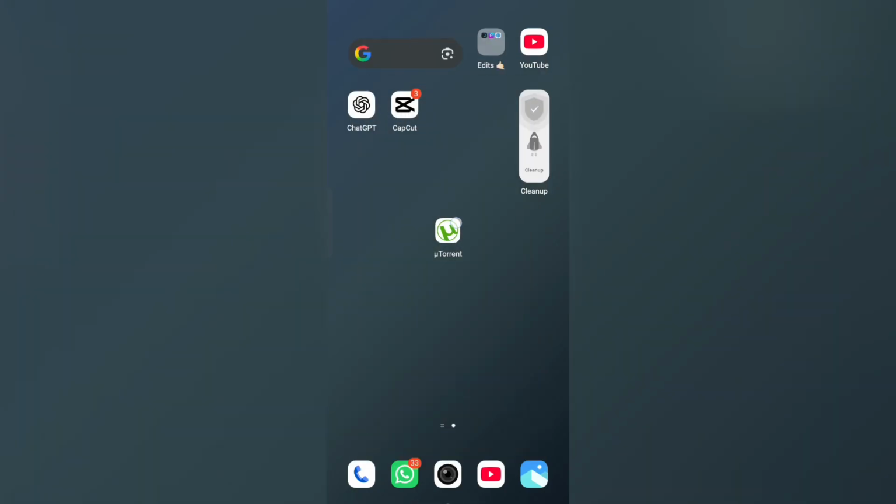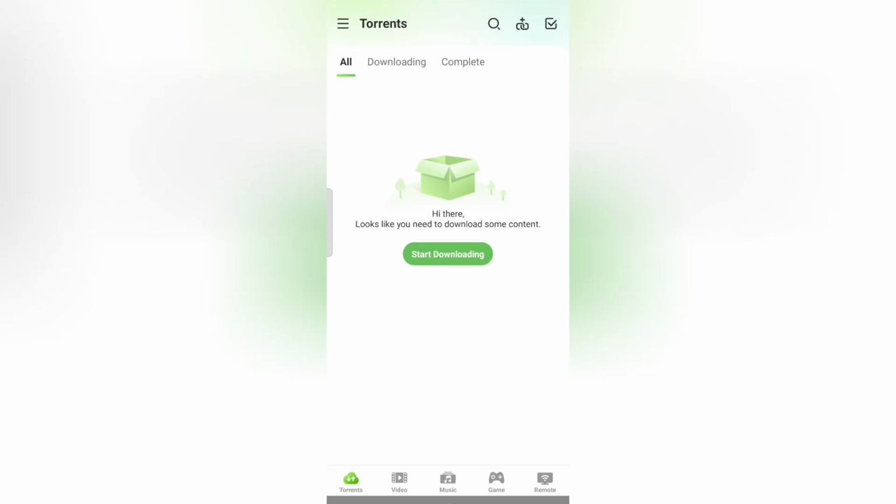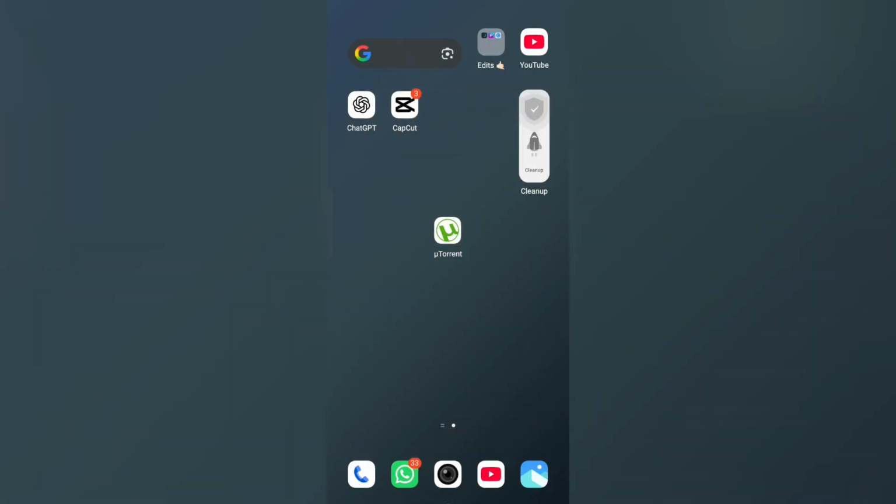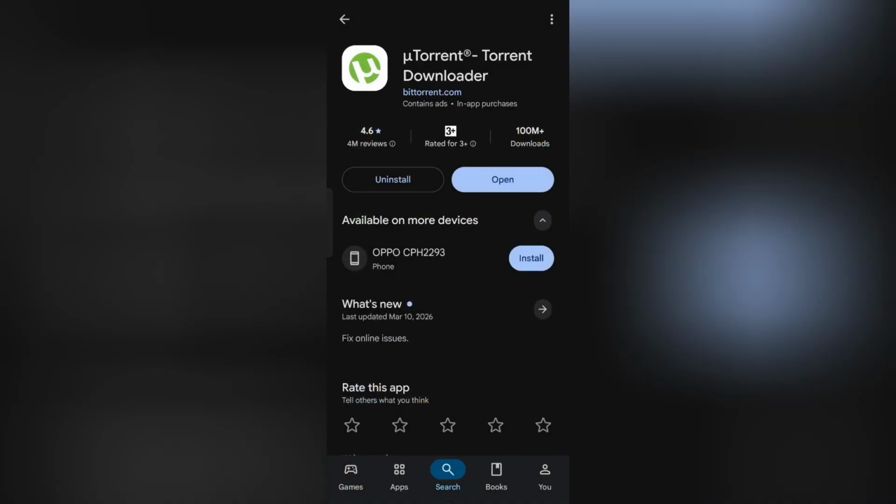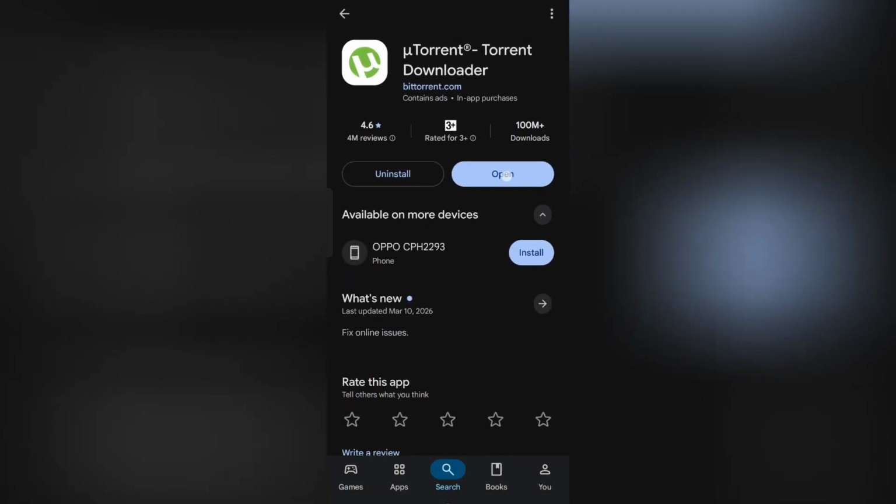If the problem still continues, close uTorrent completely and open it again. You can also restart your phone and then try again. Finally, make sure you're using the latest version of uTorrent available for your device.